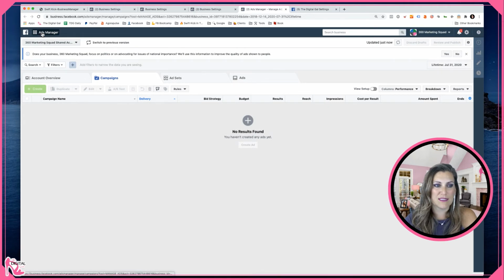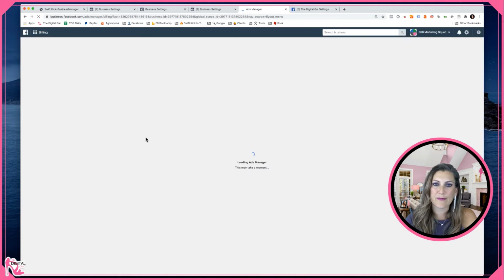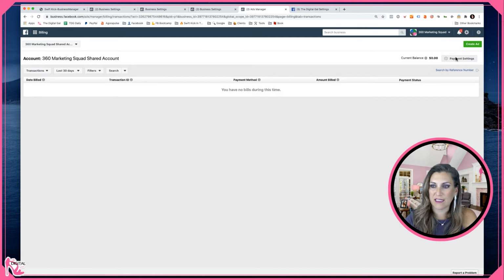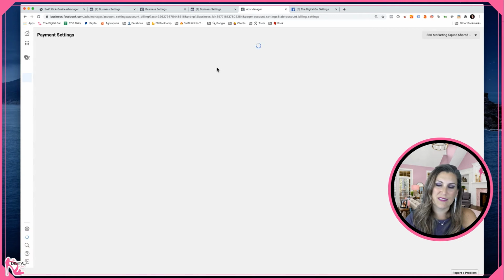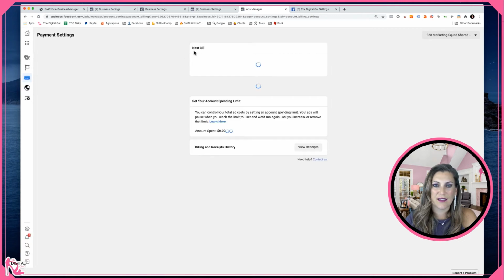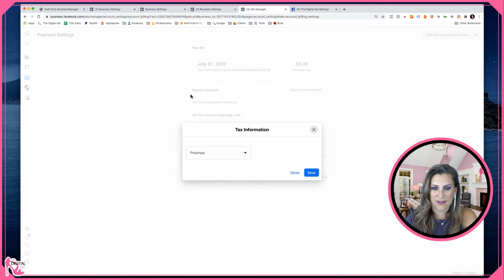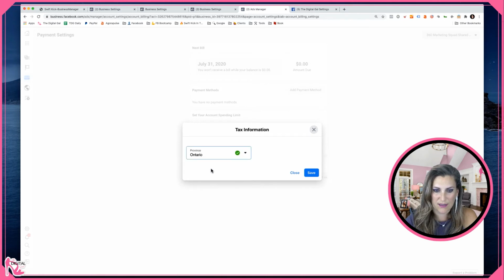So up in the top left-hand side, I'm going to click on Ads Manager, and I'm going to go all the way down into billing. And then from billing, I want to go up in the top right-hand side into payment settings. And then from payment settings, I can choose to add a payment method right here. So I'm going to click on Add Payment Method. And it needs to know my province because I am in Canada. And technically my credit card is connected to Ontario right now, so we'll do that one.